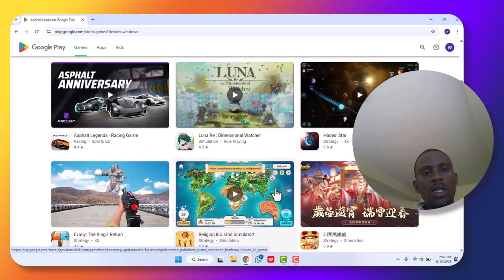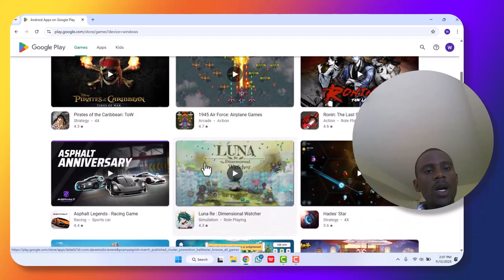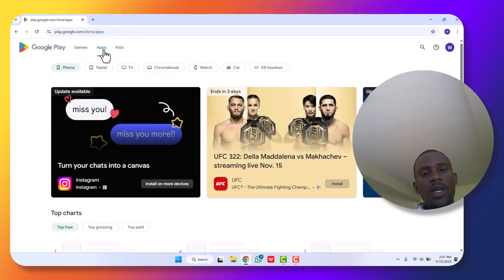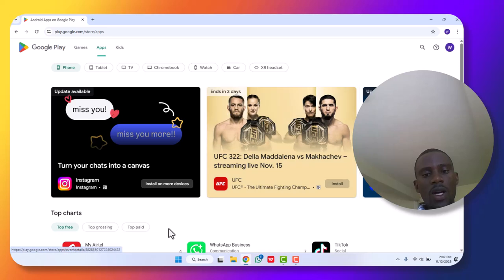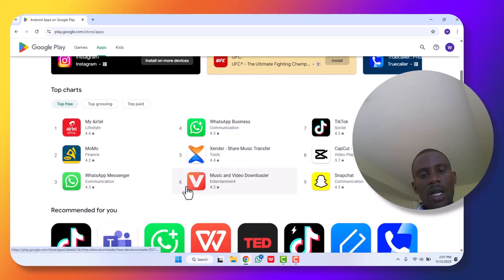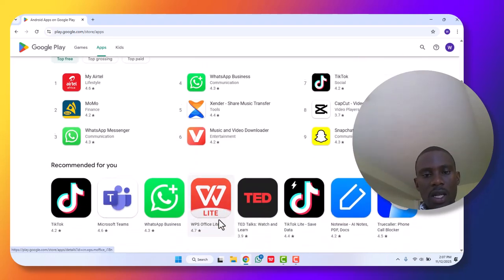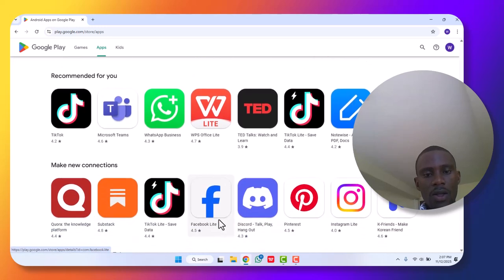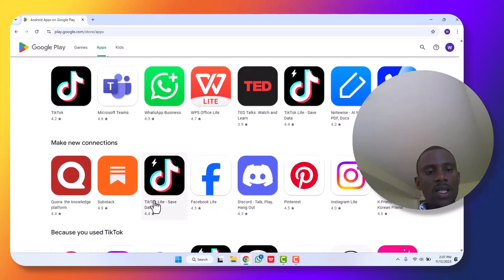Here is mostly games, but you can change it and put it under applications. So under applications, it will bring you here. You will see WhatsApp, TikTok, Xender, Word, everything. So the Xender, My Airtel, these are applications. The TikTok and so on, the Facebook, the Instagram.